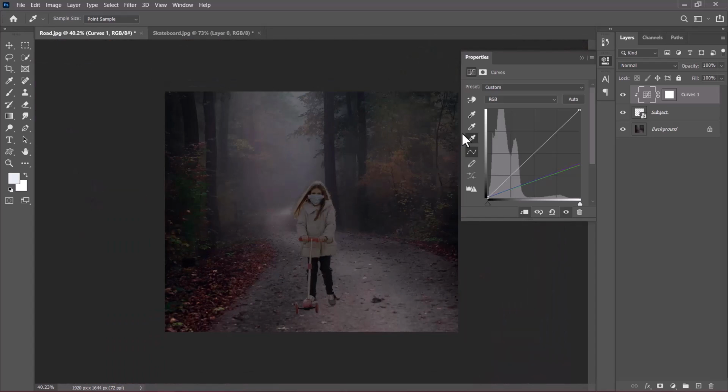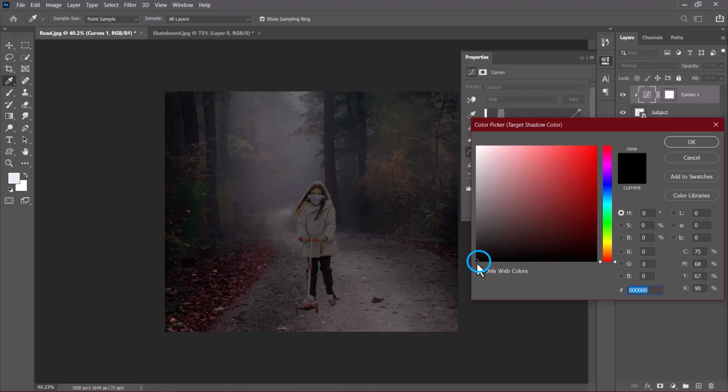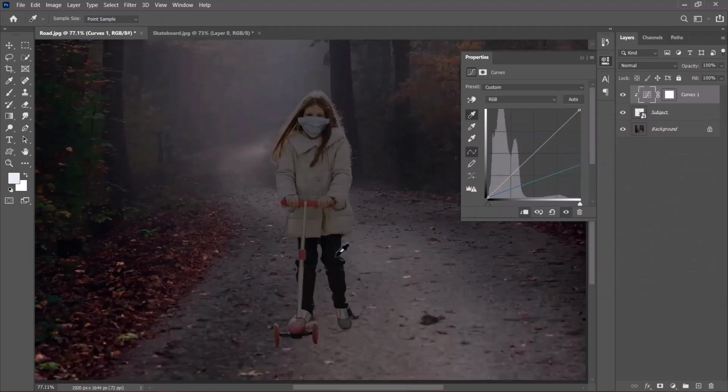Let us do the same thing with the eyedropper here at the top. I'll double click, and as you can see, the default target color is pure black. Let's move inside our composition and sample the darkest portion on the background. I'll click here and then just click OK and choose not to save that as the default color. Then I'll also click on the subject on an area that is totally black, which is this portion here. And this is the look that we get so far.